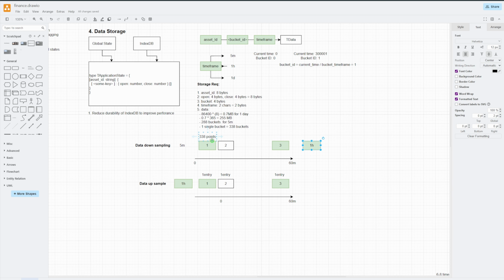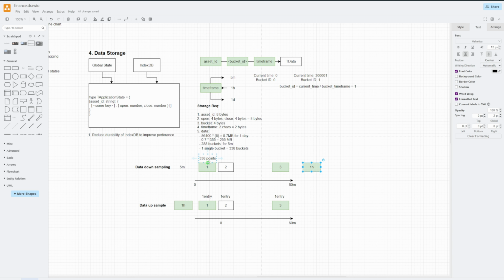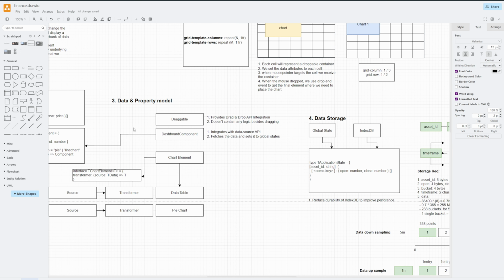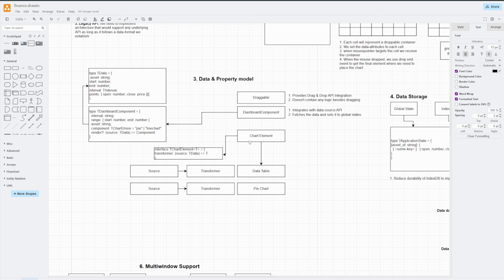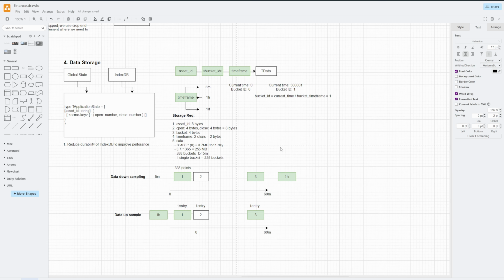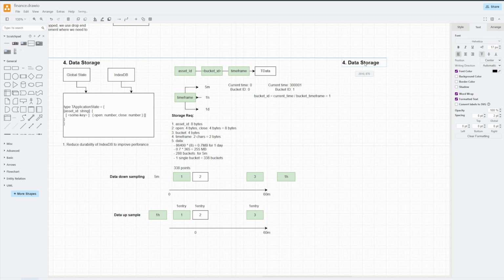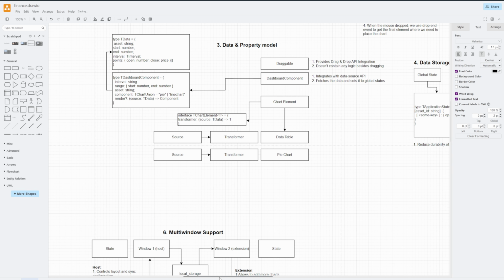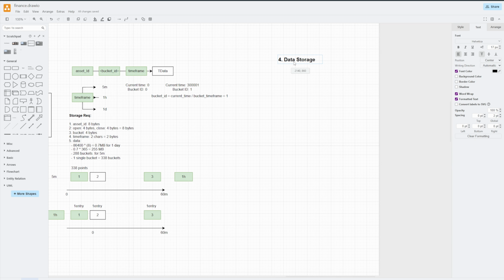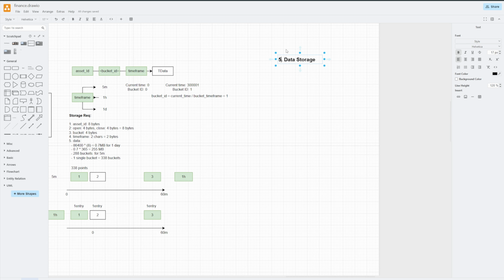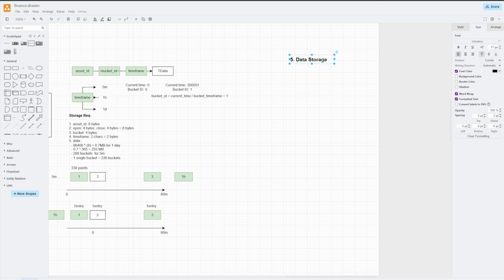All right, so I think we covered the data storage now. So the next step, what's in our plan? Yes, to talk about the API. So now let's think about the API and what we can do to unify our network requests. So I'll create a section called Data API.